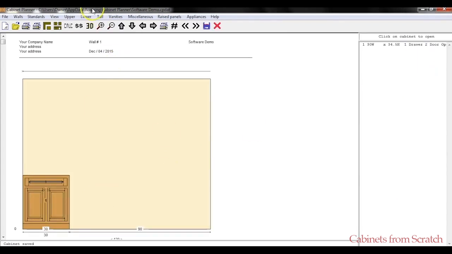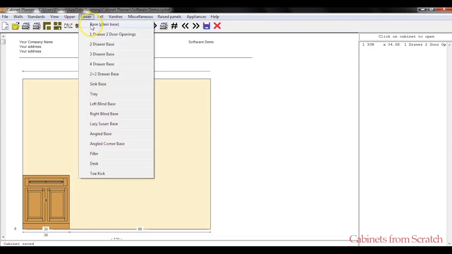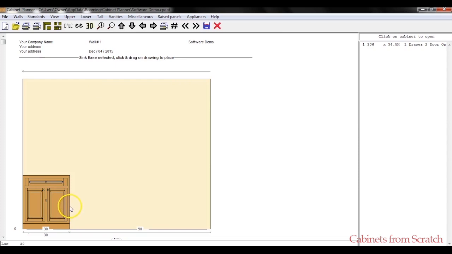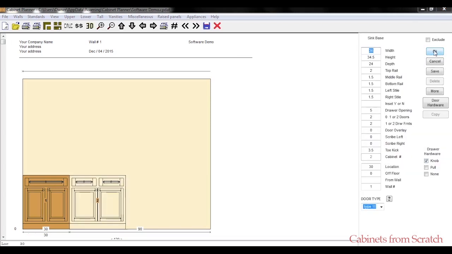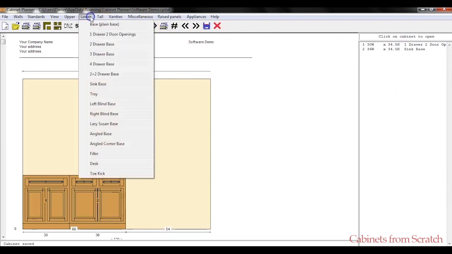All right, let's do another lower. Let's do a sink base. We'll do a 36-inch sink base. So I'm going to start over here, and I'm going to pull it out, 36 inches. Cool. All right. Again, we'd have to go in and change all the settings for this stuff, but I think you get the idea. I'm going to hit save, and then let's add another lower.